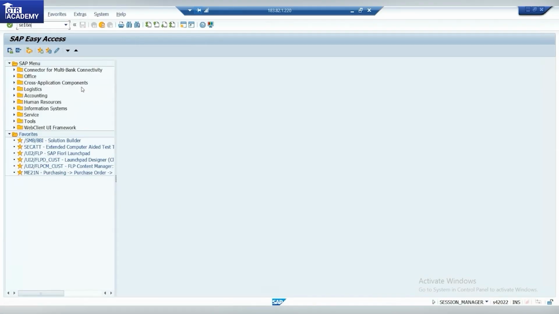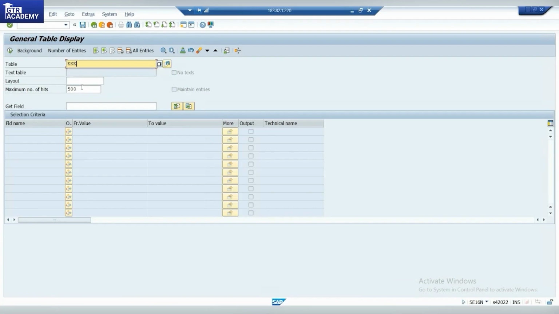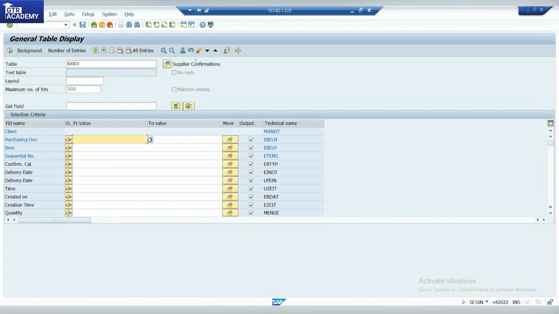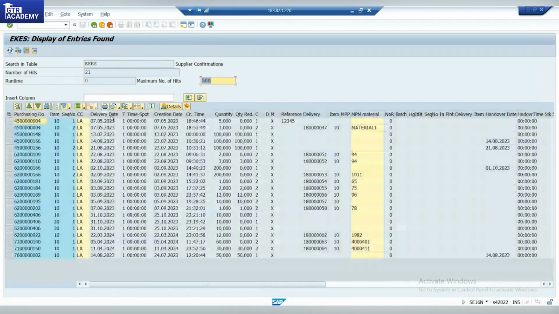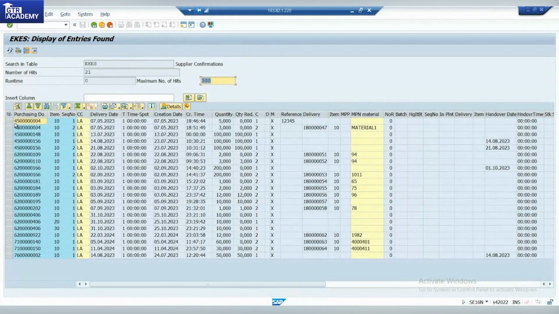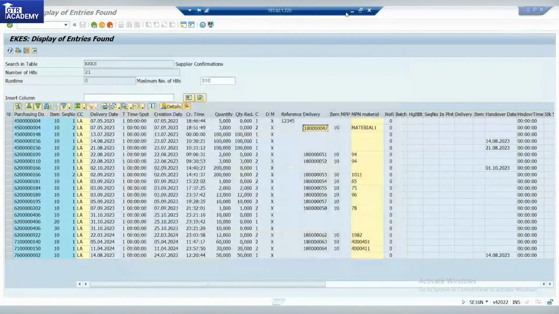So 16N, then we'll go to EKES. So we have written the logic that this is the supplier confirmations. Okay. So if you put one purchase order, let's execute it like this. So if you are doing the confirmations, then for which confirmation, the quantity, the time, the delivery date, the material, and all these numbers will be generated. Then this is the inbound delivery. So if you check, then this inbound delivery number will be there, right?